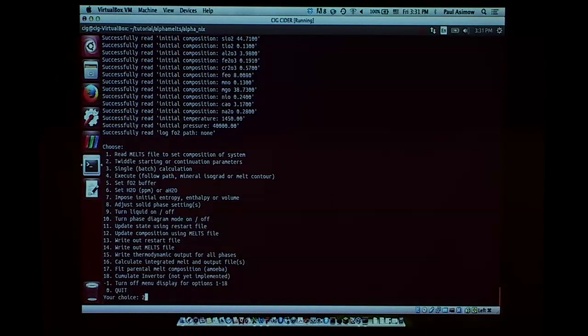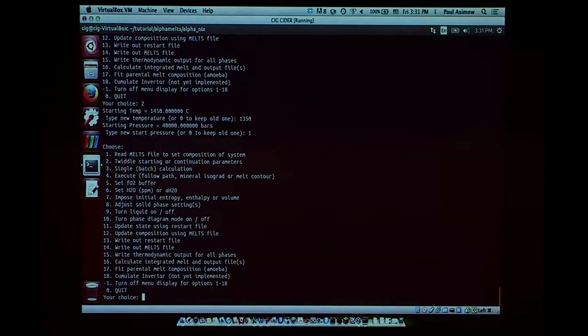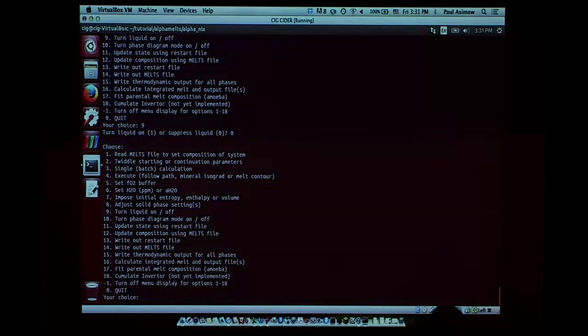We are going to say, take us to a starting composition of 1350 degrees C and 1 bar pressure. Option 9, turn liquid on and off, so suppress liquid. Now we're going to do a Gibbs energy minimization at 1350 degrees C and 1 bar with the liquid turned off. The code is perfectly capable of doing metastable calculations where even though the equilibrium state will be partially molten, we're not going to let it add liquid to the assemblage. So now, with liquid turned off, we do a single calculation.